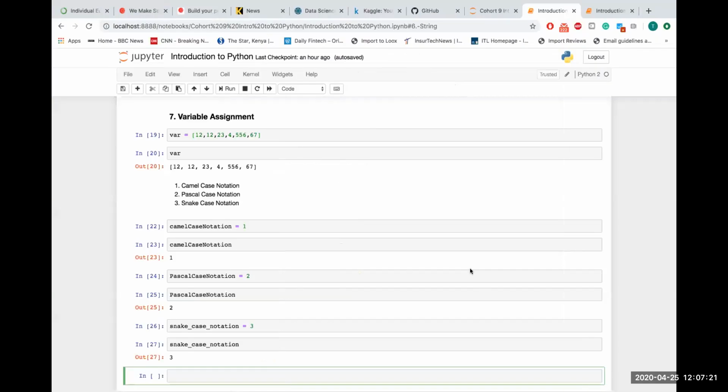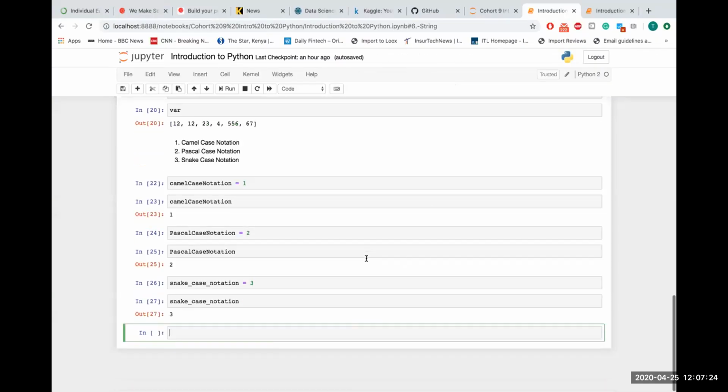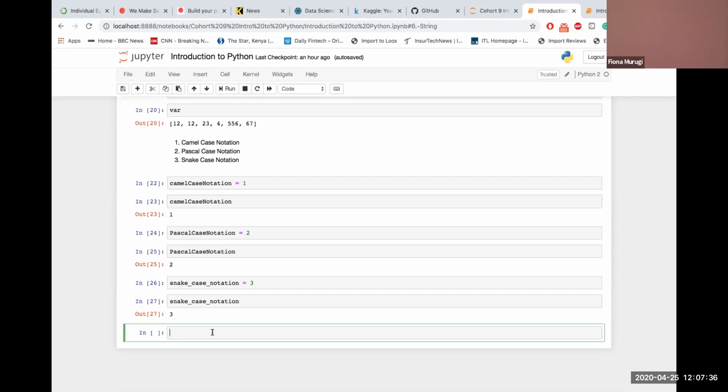Sorry, just give me one moment. Okay, can you see my screen? Yeah. Okay. Do you want me to use all three notations or just one? Just do all three so that we can move on to something else after this. Okay.